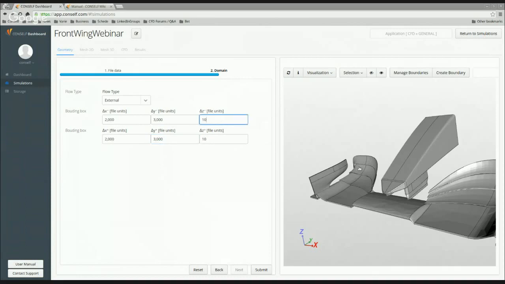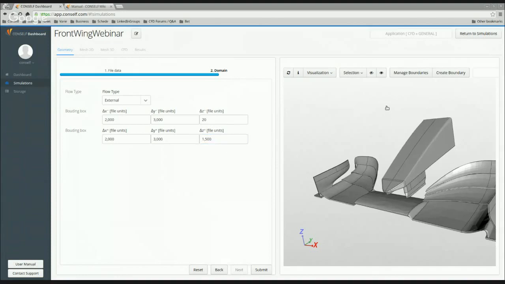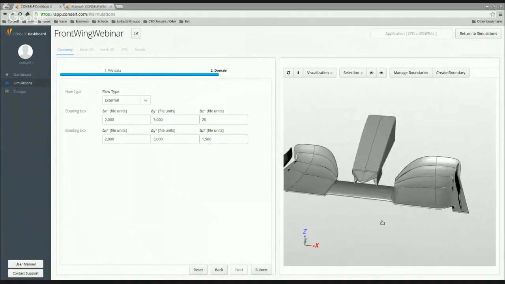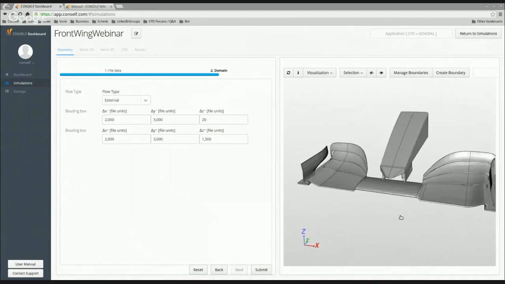About the Z, since we have a front wing that is very near to the ground, we define here a gap, a delta of 20 millimeters, so that 2 centimeters will divide the geometry from the ground, and the top of our wind tunnel will be set to 1.5 meters. At this point, we are almost ready. I just want to define the boundaries.